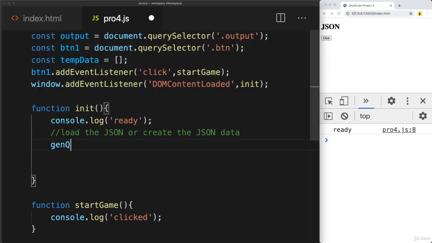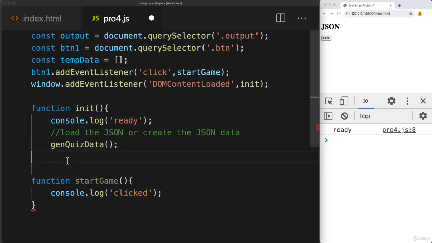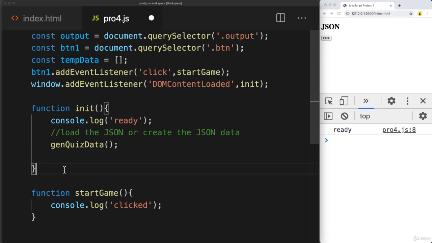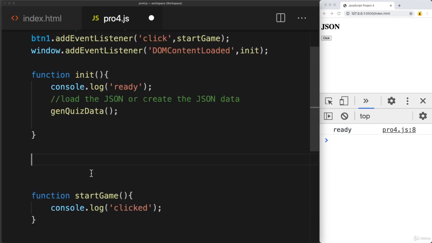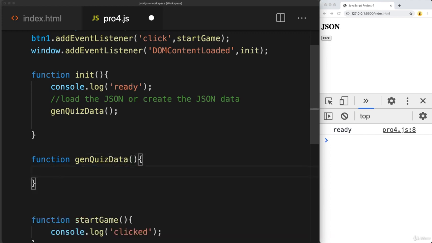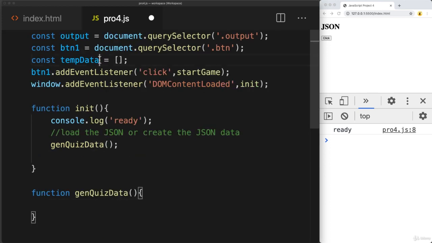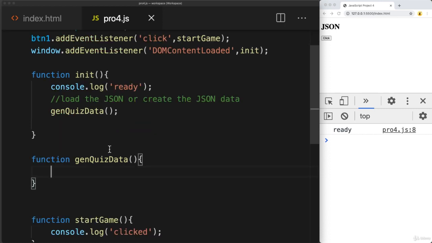So generate quiz data, and we'll create a function that's going to handle that, and we can do that function just below here. So the generate quiz data function. We're not passing any parameters, and it's going to just simply populate the temp data with some JSON data. And then that JSON data, we can output it onto the page and make use of it.